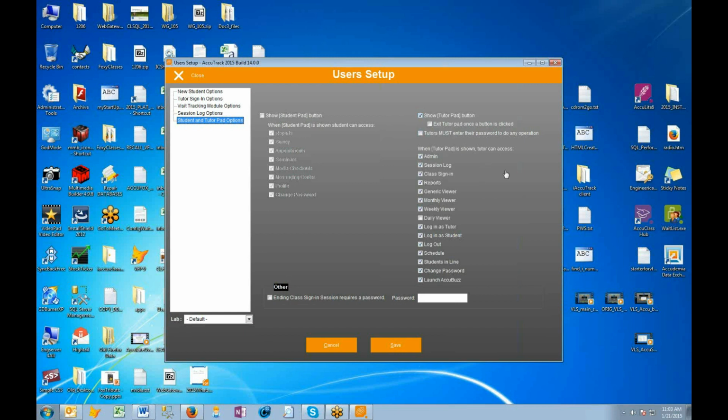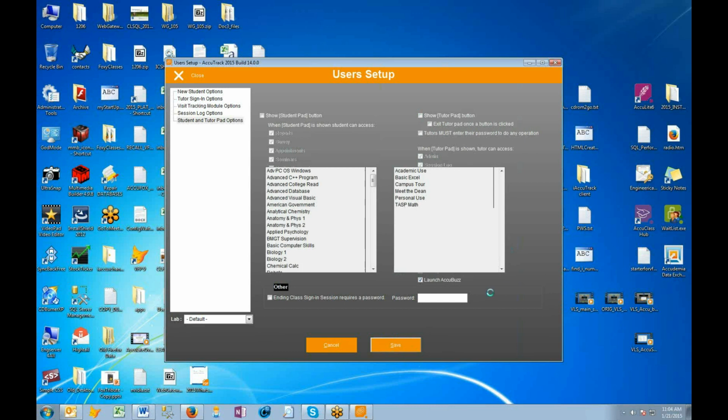I can make the tutors enter a password to sign in if I'd like to access the Tutor Pad. And then these are all of the various buttons that are available from the Tutor Pad. So let's say I don't do anything with appointments. I could turn that off. I don't want them to log in as a student, since they're only a tutor, let's say, and I don't want them to change their schedule. So when I do that, let's go ahead and not show the Tutor Pad while we're at it.